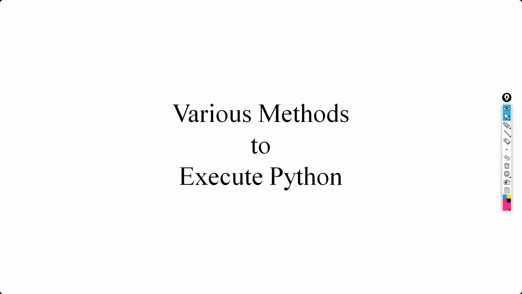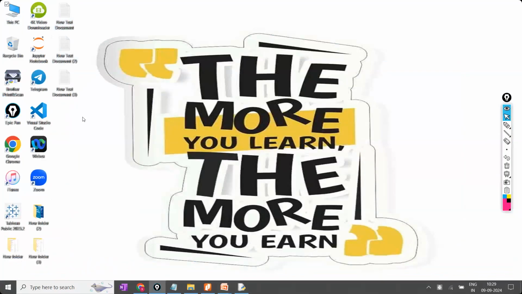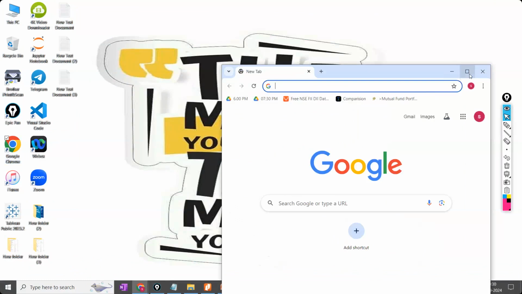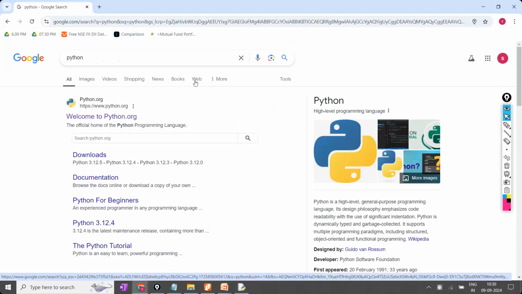So what are the various ways to execute Python? Before executing Python code, first we have to install Python. So here is how we can install Python. Just open Google and in Google just type Python. Don't even type .org or .com, just type Python in Google. Once you type Python, you are going to get the web page called python.org.